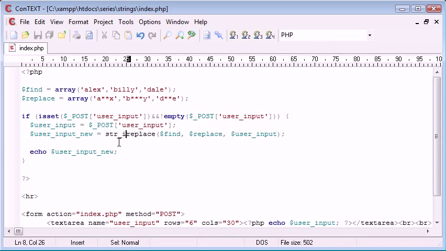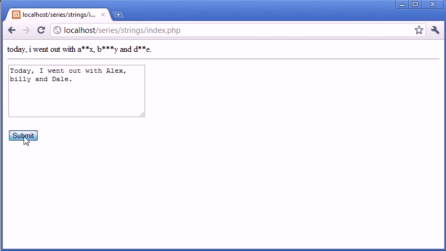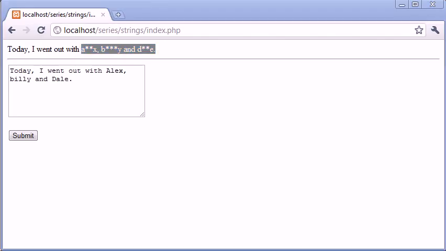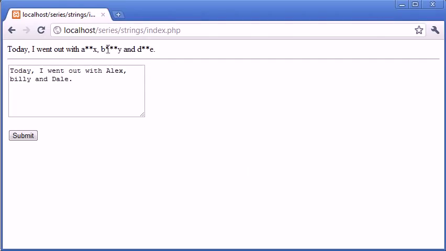So now what we can do is take in input, and everything that we use is now going to be case insensitive. So let's just try and click submit again. Now what you can see is that we've used an Alex with a capital A, Billy with a small b, and a Dale with a capital D. However, we've maintained the structure of our sentence, being the case that we've specified, but we've also changed the words.